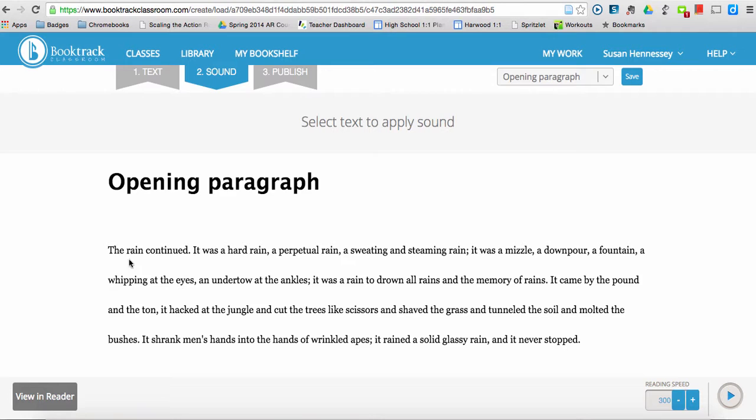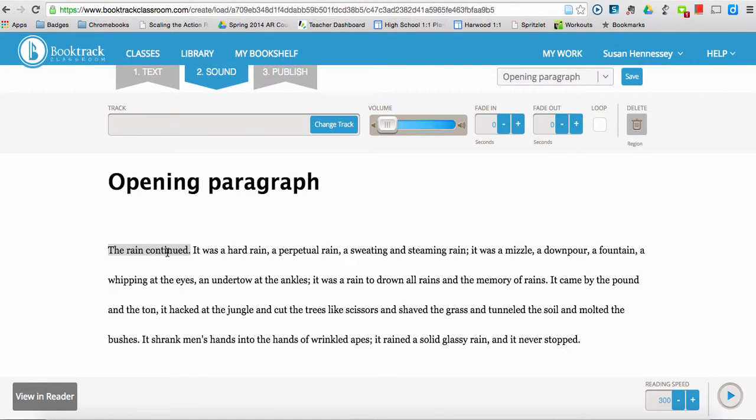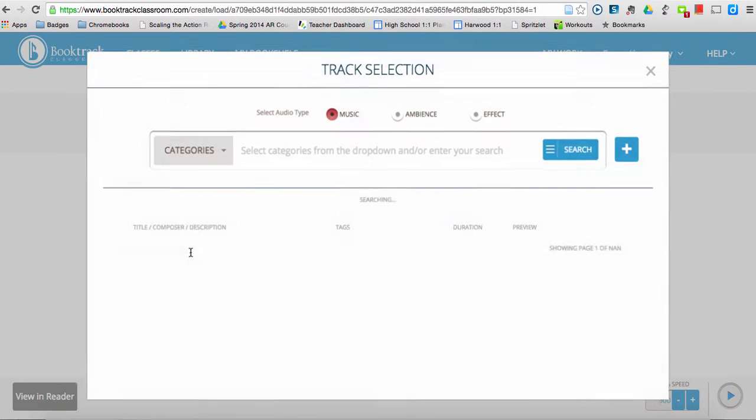I can imagine using this tool now to get them to think even more deeply about how the tone has been set in this piece by augmenting it with sound. So let's go ahead and do that. I've uploaded the text by copying and pasting it. I'm here now, and what I'm going to do is highlight the section that I want.